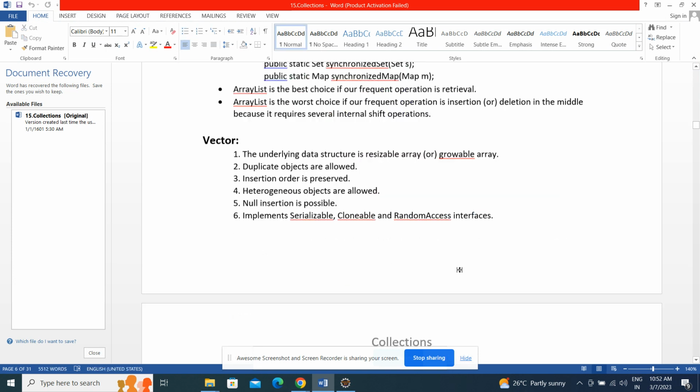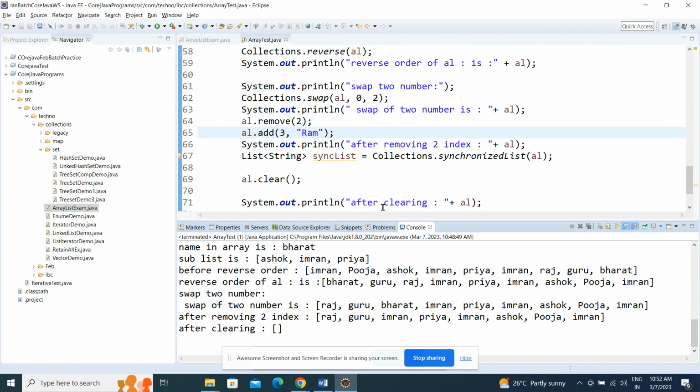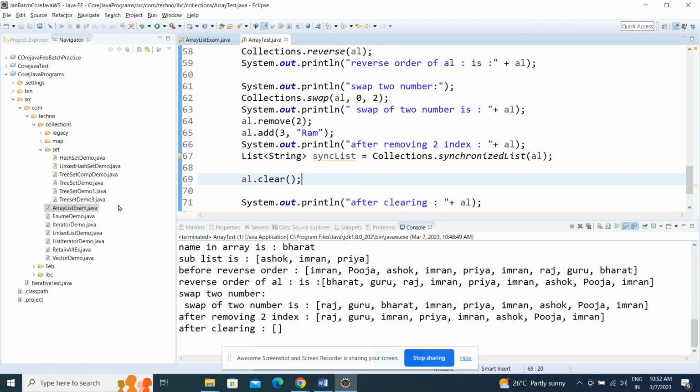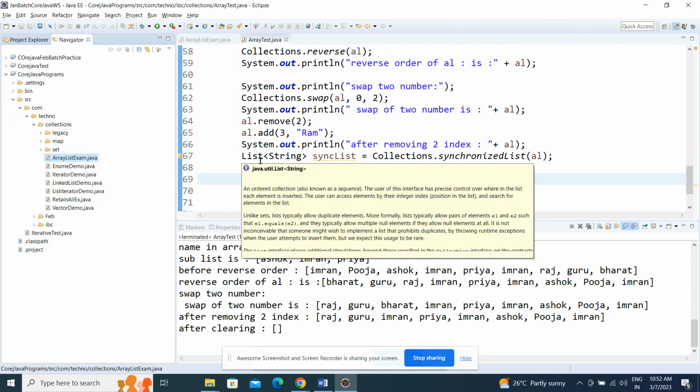The next one is vector. Okay, next one is vector. Till now we have discussed ArList, right? Till now we have discussed the ArList object. What is vector? Everything is almost like ArList only.